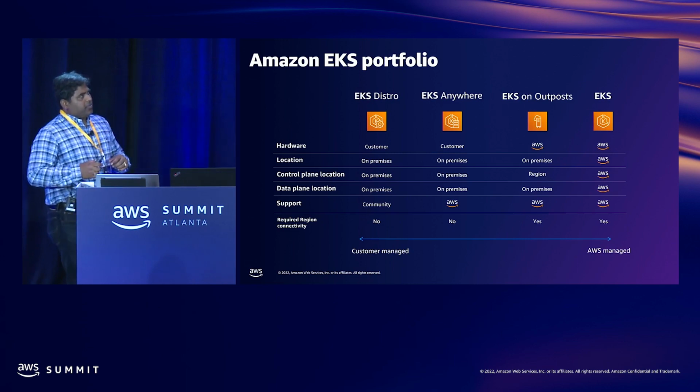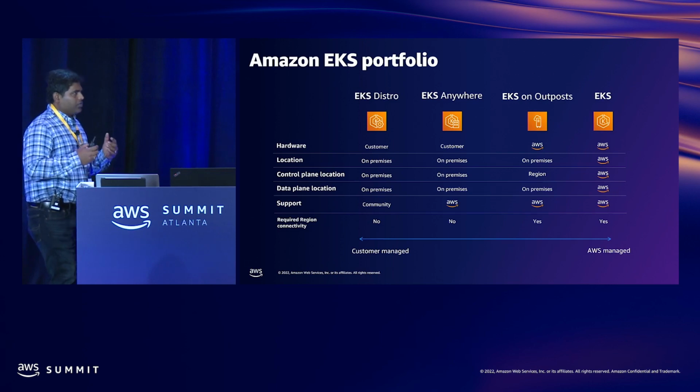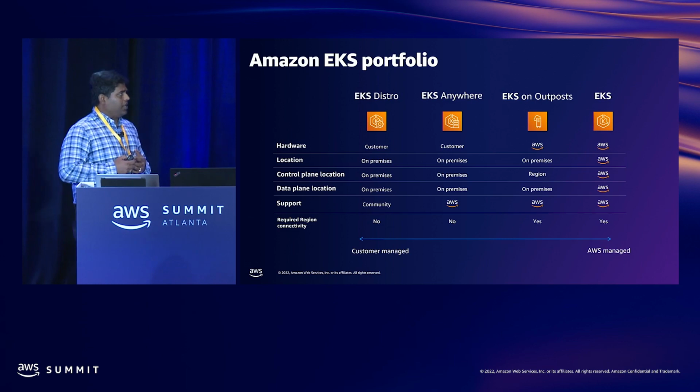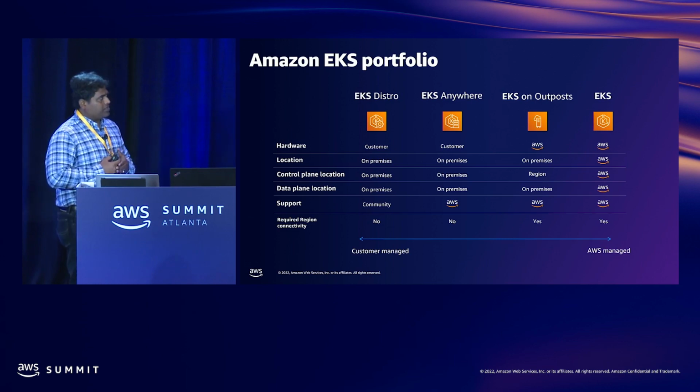Whereas with EKS Anywhere, you can run it on your own hardware. In this case, like I said, there are the two providers that we support today, and we're looking to add more providers as we go.